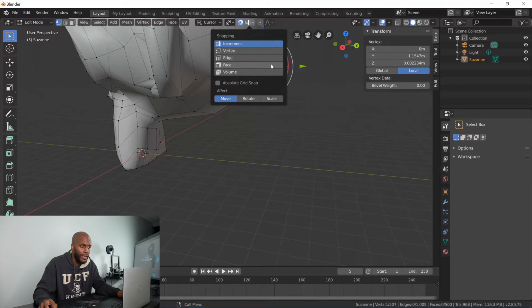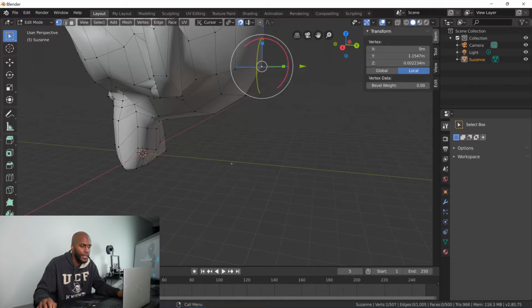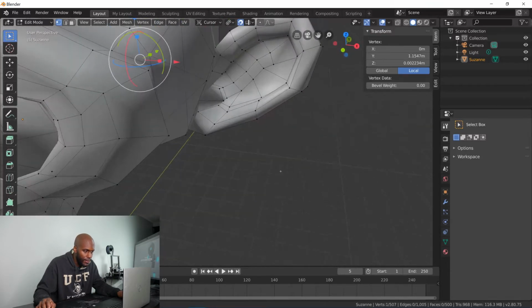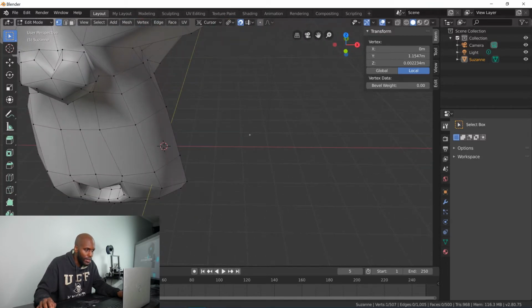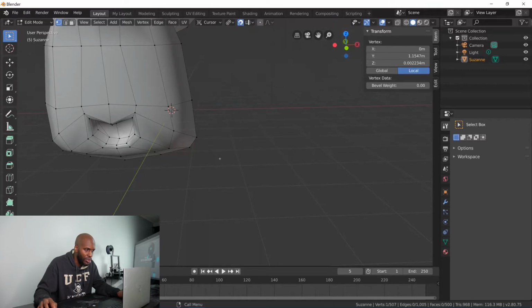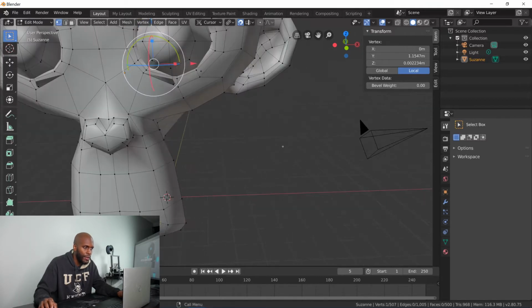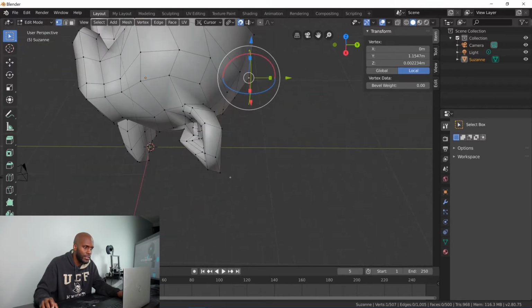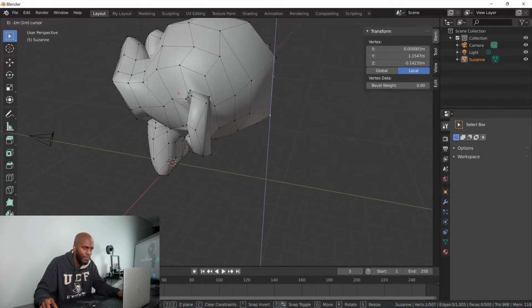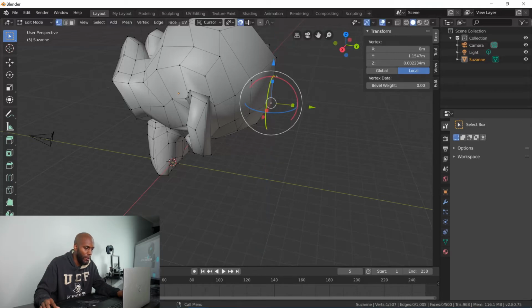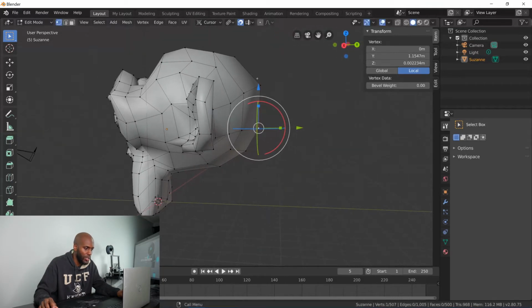So increment being, it'll snap to every value of 1. Think of this as a grid. So 1, 2, 3, 4. Every line being 1 meter in real world space. Every line it'll snap. So it'll snap, snap, snap, snap, so that you can get a more precise measurement on what you're trying to do.